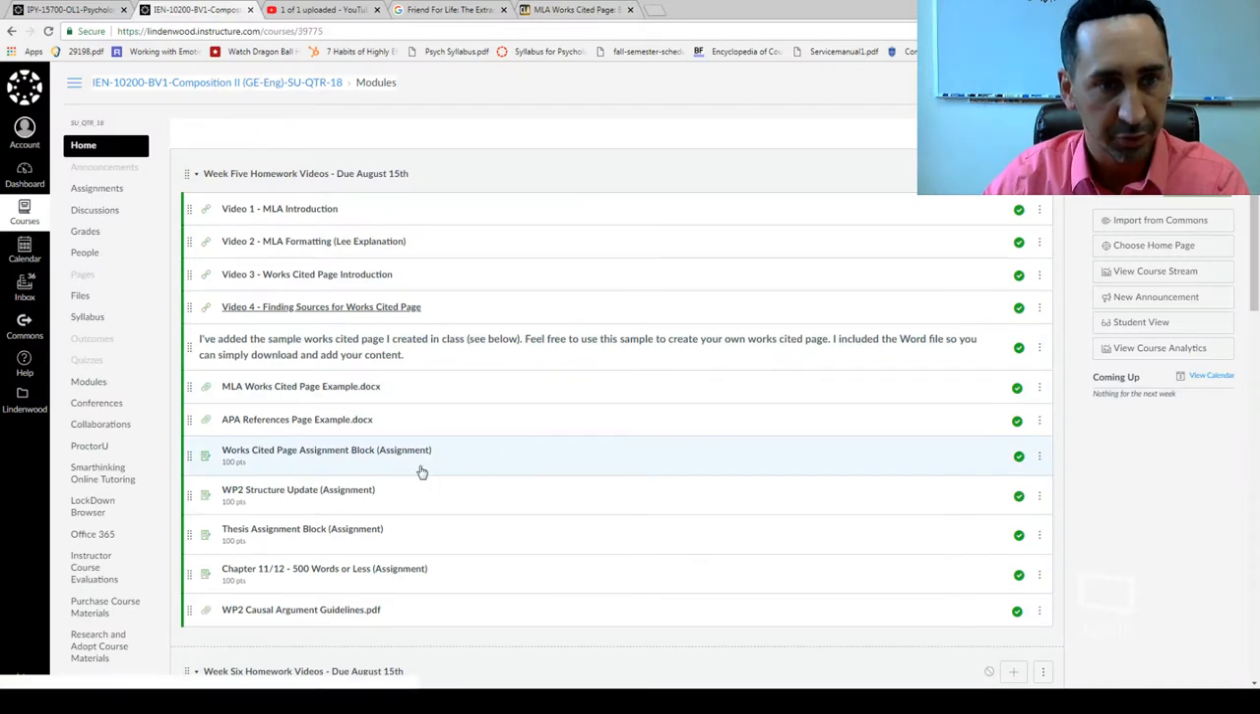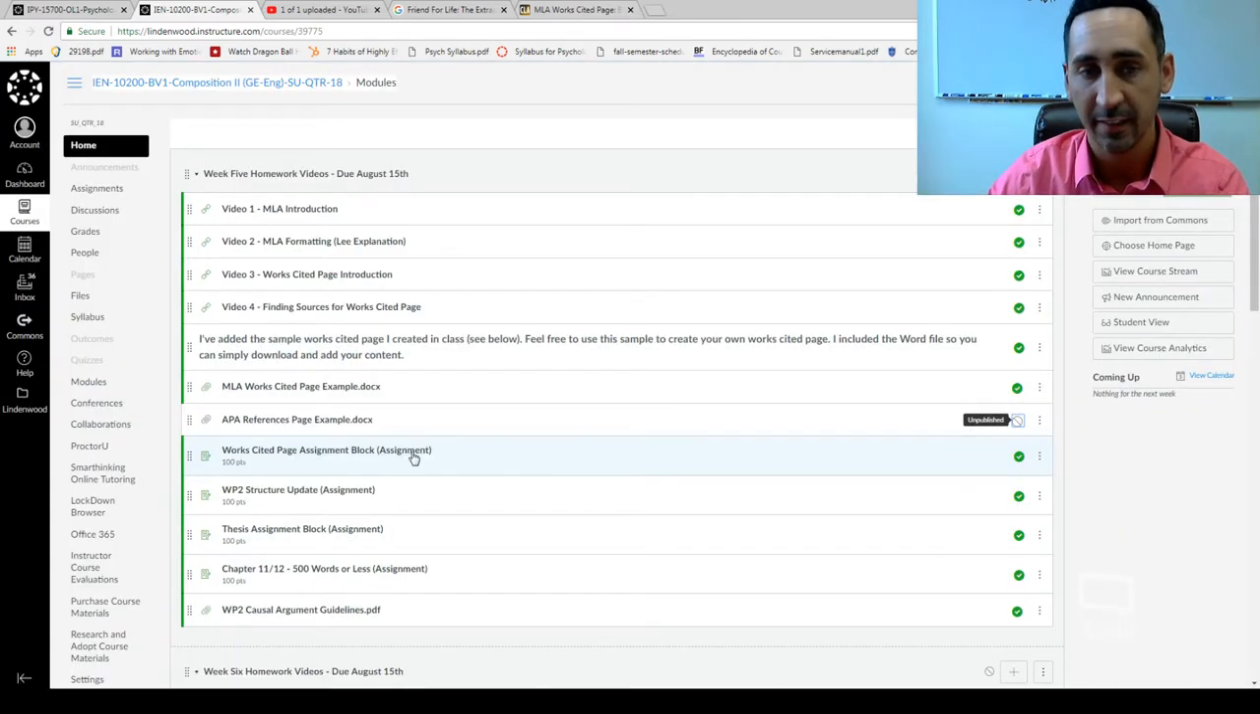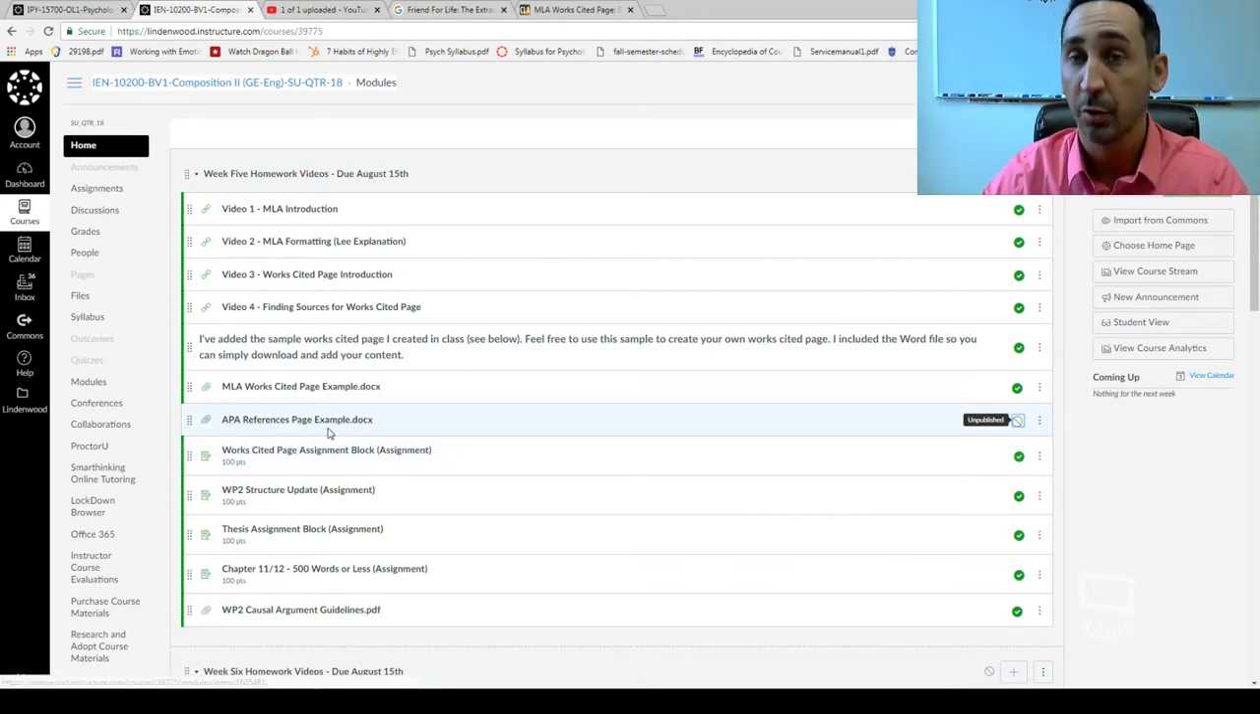And let me go back here just real quick. Once you get done with that, I'm actually going to unpublish the APA, because I don't think anyone's using it. I really don't want anybody to use it, because they probably won't use it again. So anyways, I'm getting rid of that one, so don't use APA. Make sure you use the MLA Works Cited page.